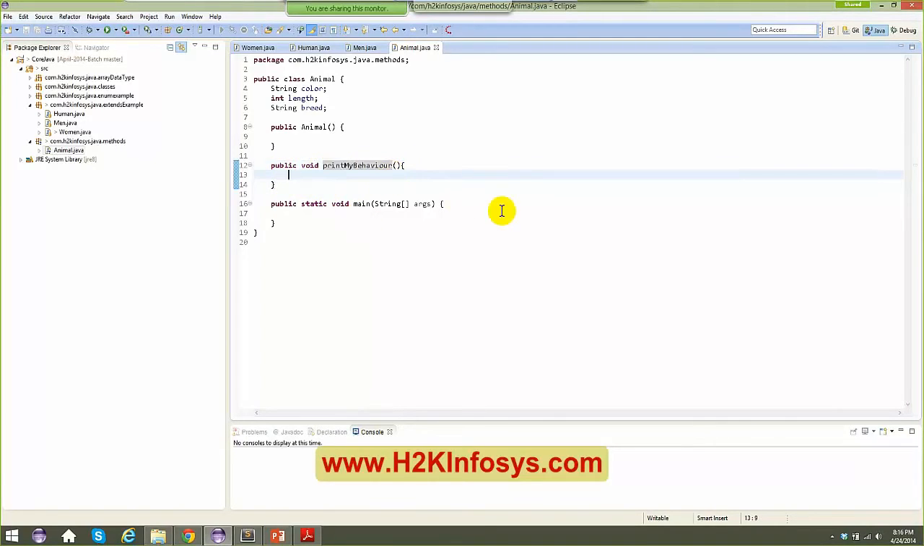Now what I want to print, basically, is System.out.println: "my length is" plus length. Whenever you invoke, or let's say I want to call this particular method on a particular animal, this method is going to tell what kind of animal it is. The way you used to say animal dot color or dot length or dot breed, here I want to do some functionality.